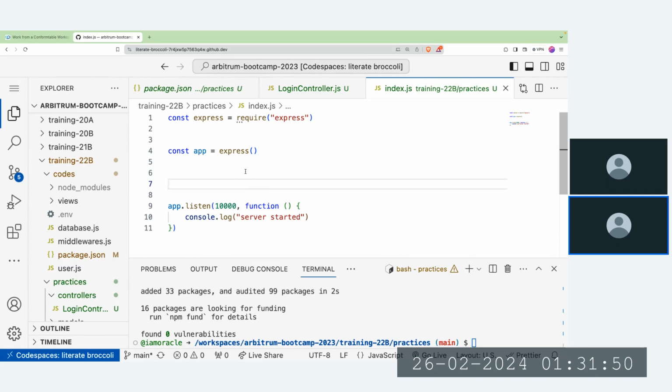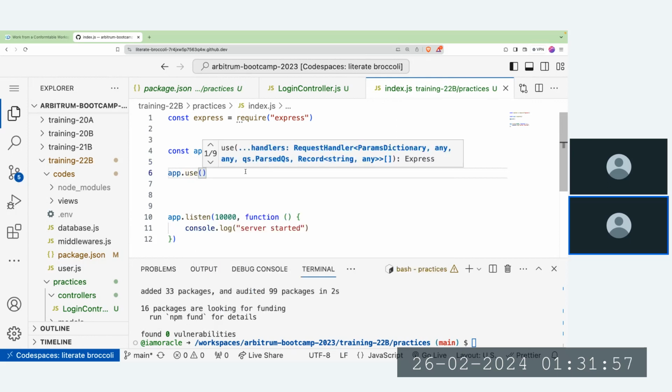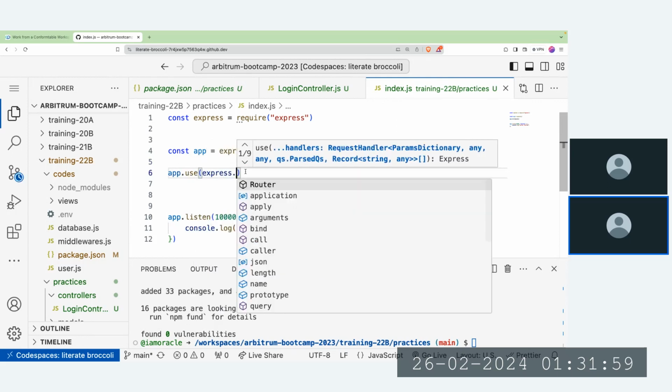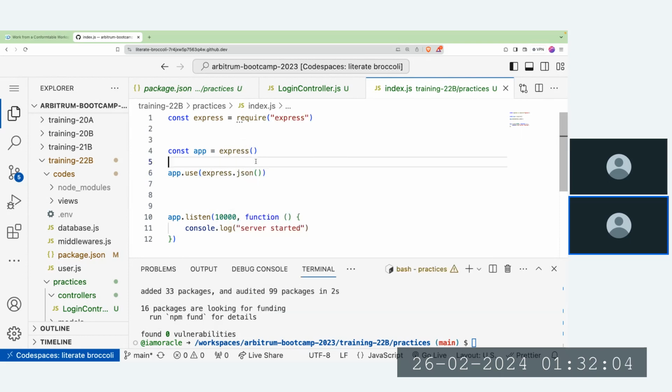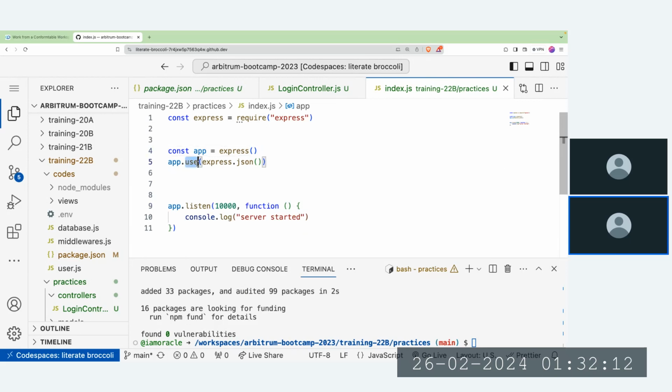Let's do something first. Because of the way this thing is, we can say app.use. What are we using? We're using express.json. Because we want this thing to be able to handle JSON requests. So once you do that, it's going to have the ability to handle JSON requests. If you don't add it, when you send something from Postman, it might not really work. Do you get? So let's move forward.